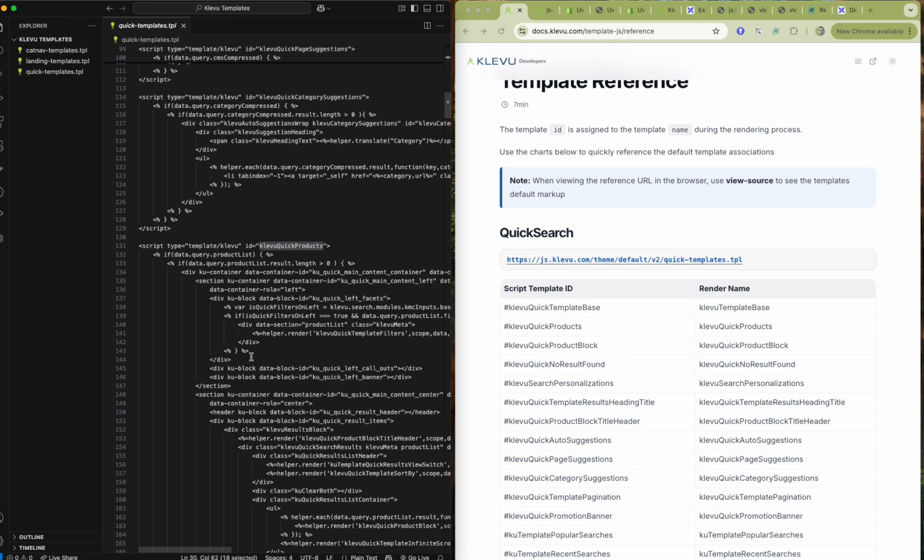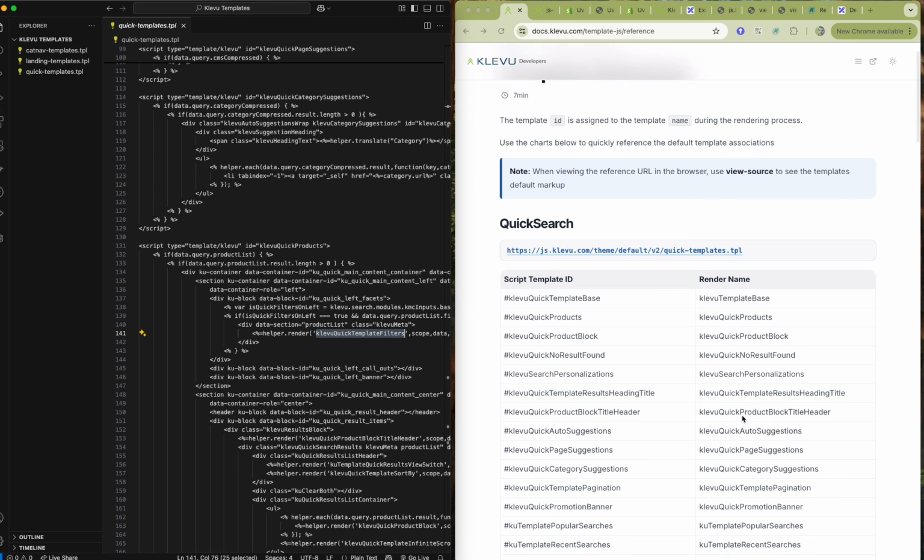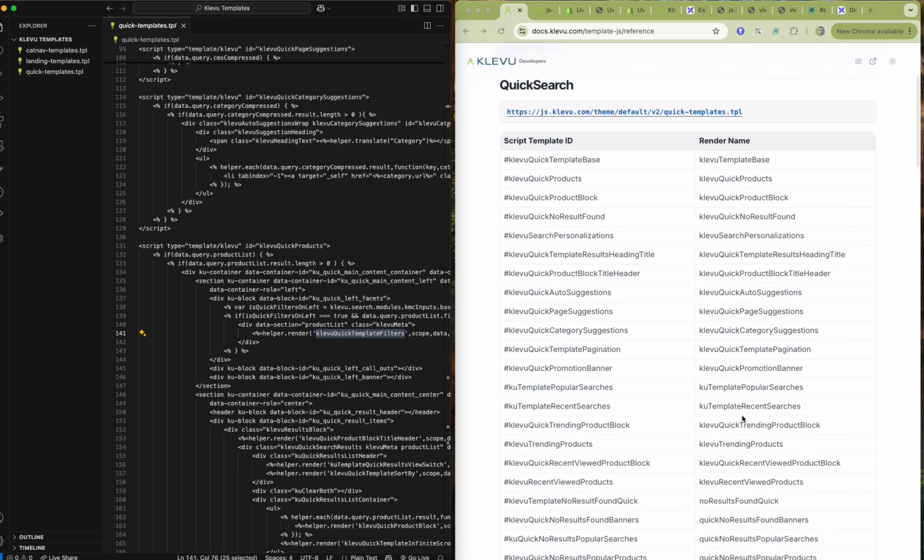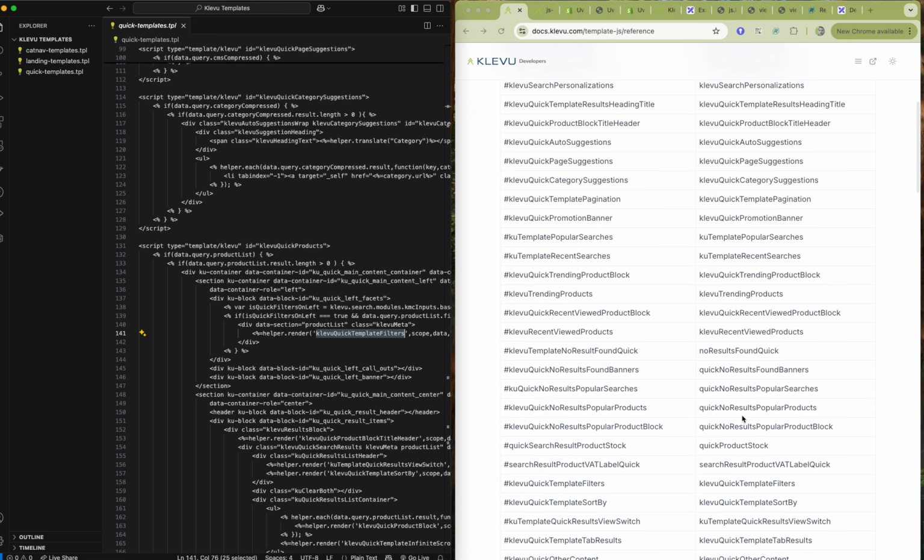And then this template somewhere might or might not have another helper.render, which is some other code. So for example, in this case, based on some condition, the code might render this Klevu quick template filters. So then I would look over here, and somewhere in here I'm going to find it. There it is, Klevu quick template filters. That's the name. So somewhere in this TPL file, there's going to be an ID, another script tag with Klevu quick template filters.